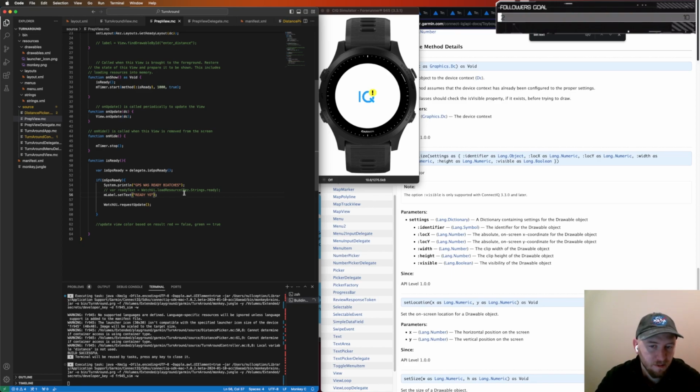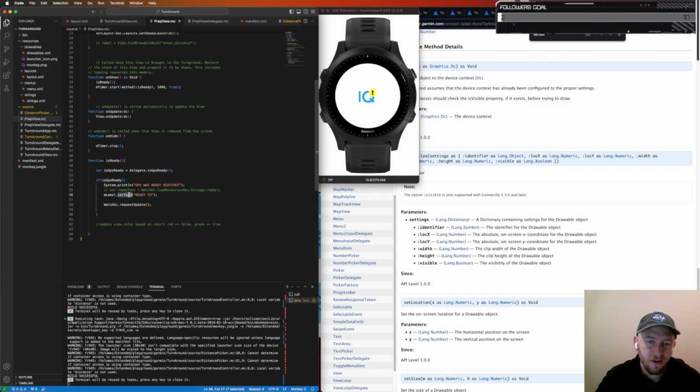So I suspect that one of the issues might be that we're failing on loading the resources for some reason. So I'm just going to avoid that and instead just set the text. Then that tells me what the issue is.